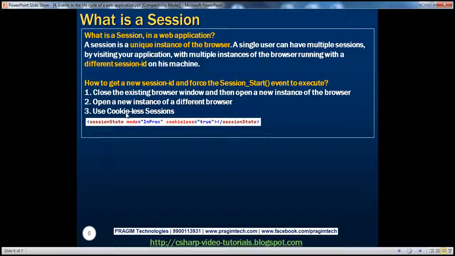Okay, and the third way is to basically use cookie-less sessions. Now we understood that by default ASP.NET uses cookies to maintain these session IDs. But you can tell your application not to use cookies. And how do we do that? Using the web.config file, the web configuration file. In the sessionState element, you specify cookieless equal to true. You're saying let's use cookieless sessions by turning this attribute on.